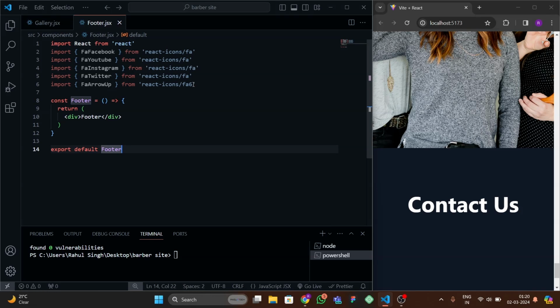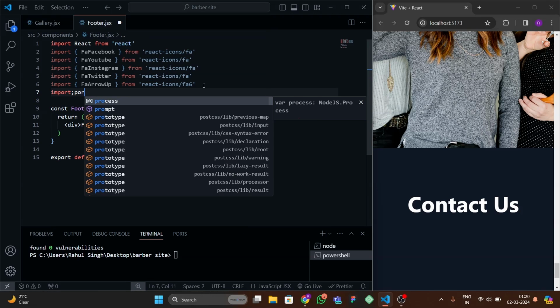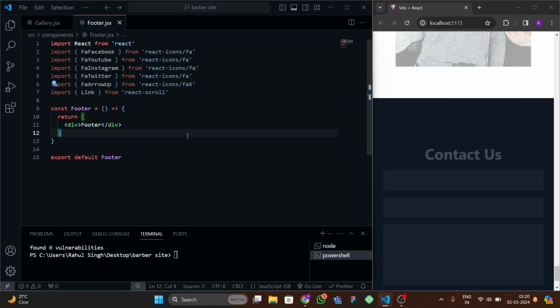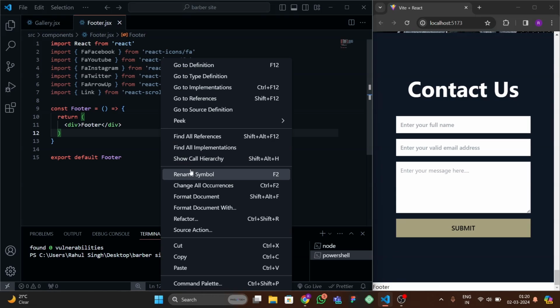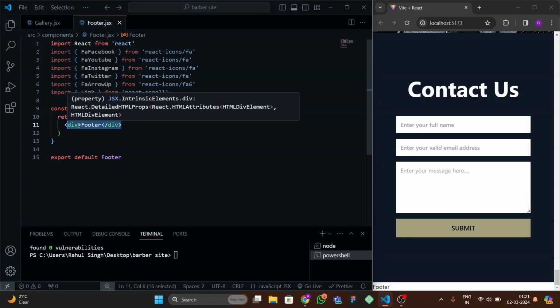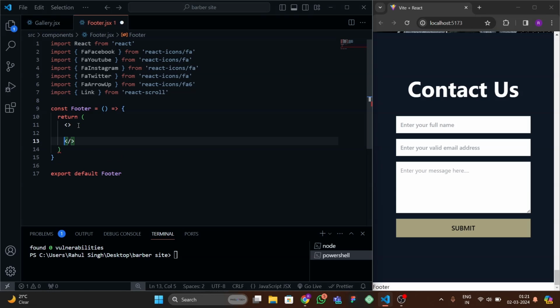Then after that we have to import the link, which is required for making the smooth animation on click. This is required for making the scroll to top button. Now everything is set up for this contact us, so we have to open this bracket here.